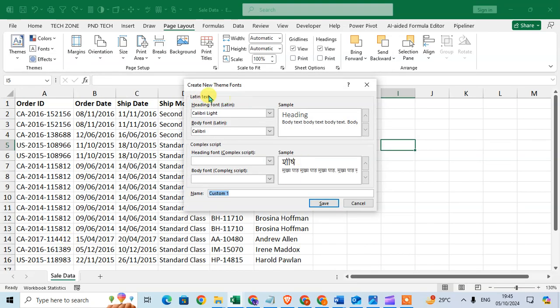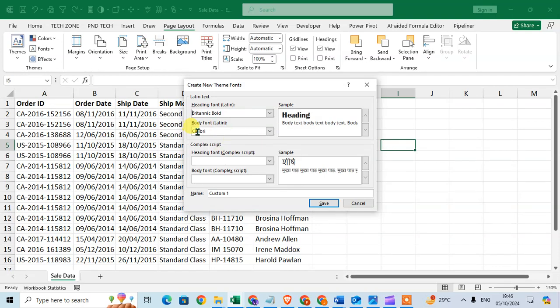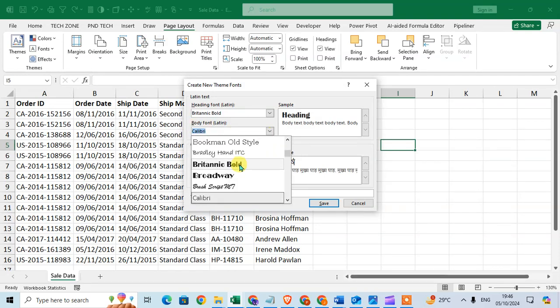Here the Create New Theme Fonts dialog box opens. Now you can select your own theme. Okay, so for Latin text you can select the heading font first. So I select the one heading font here, and for the body font for Latin, just select the one you want.